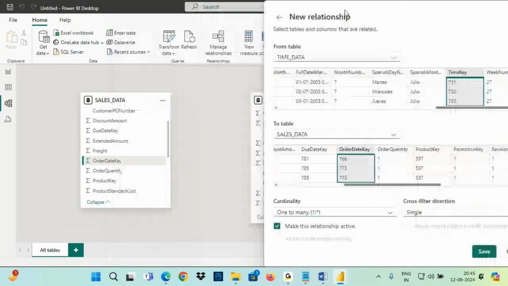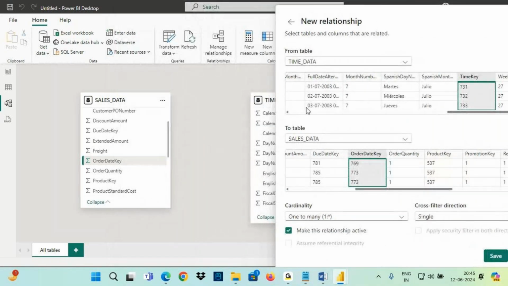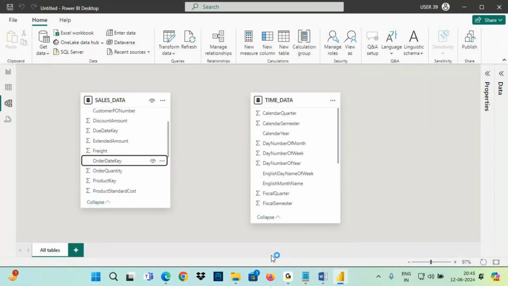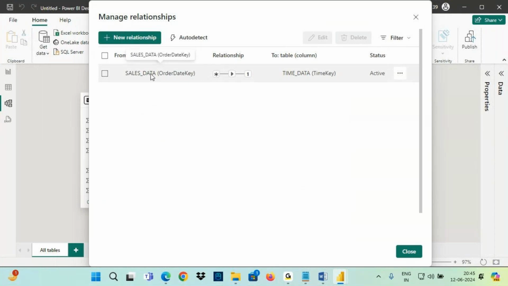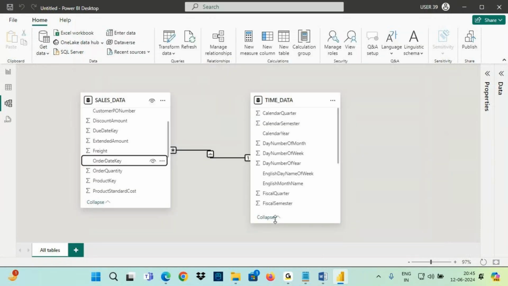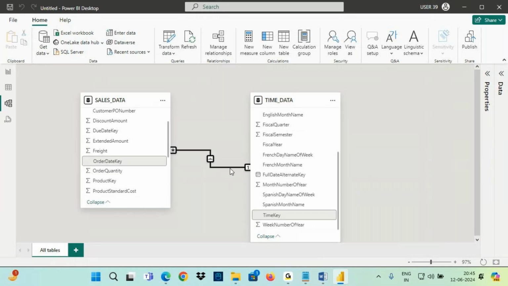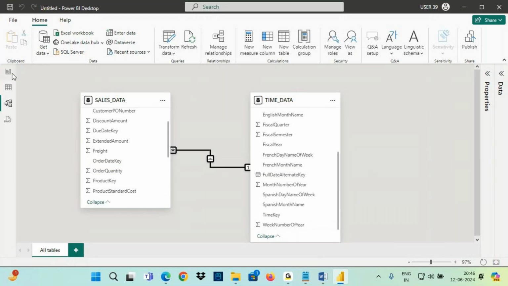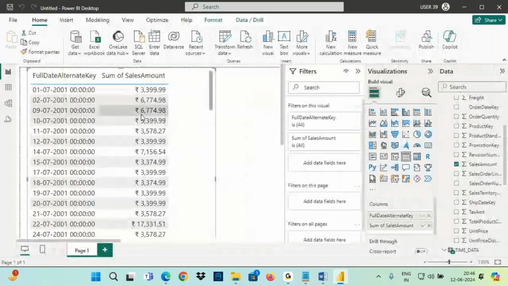Now I'm building the first relationship. Is there any relationship now? No. As it is the first relationship, you will get an active relationship. When I click on save, you get one relationship between the sales table and the time table, and it is active. Now you have the relationship between these two tables based on time key and order date key. Now when I come here, it will show correct data. Previously it showed wrong data, right? It will show correct data.